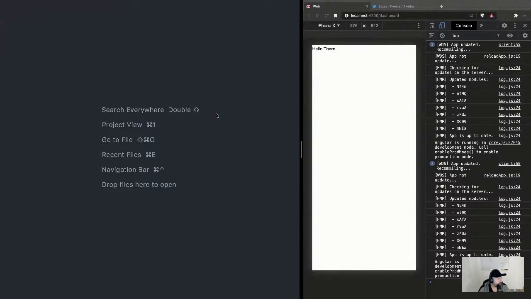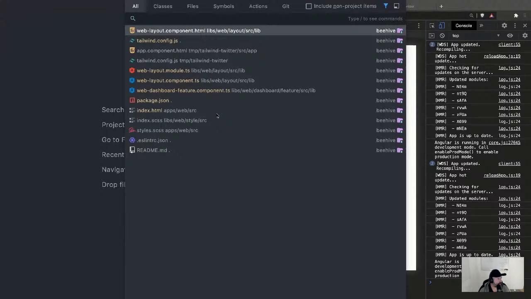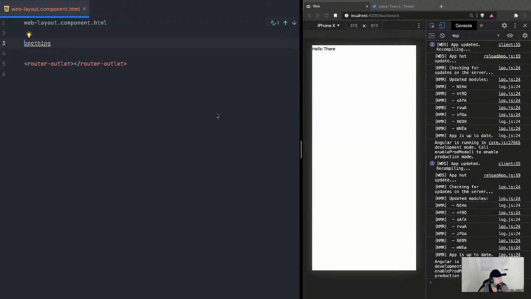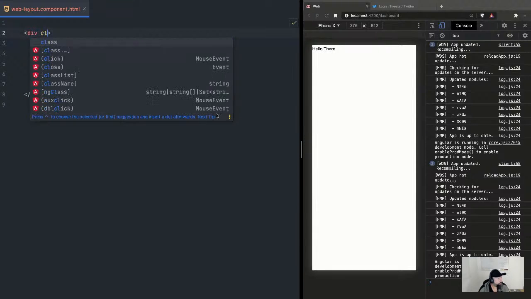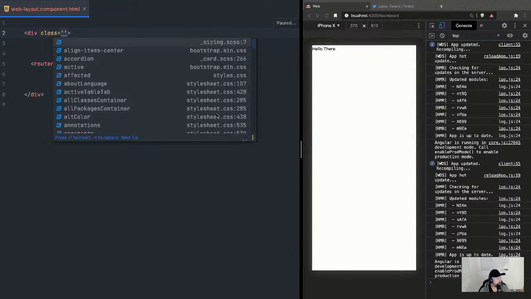Then without further ado, let's open up the template. So we're going to open the web layout template, and I'm going to start out with the main div, get rid of the text here, and keep the router outlet inside of it, because eventually we want to route out our content. This div is going to be my main page.